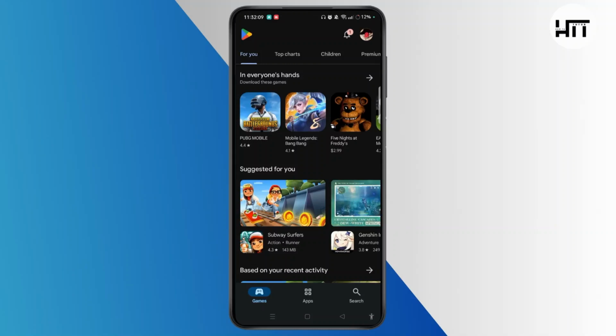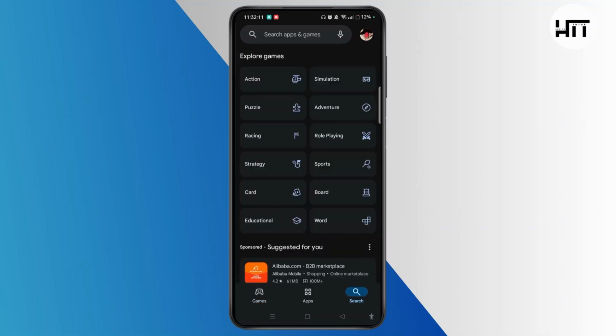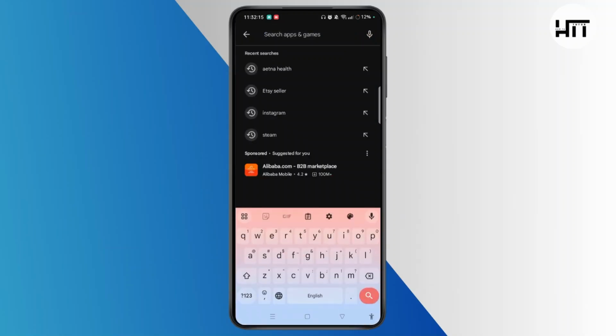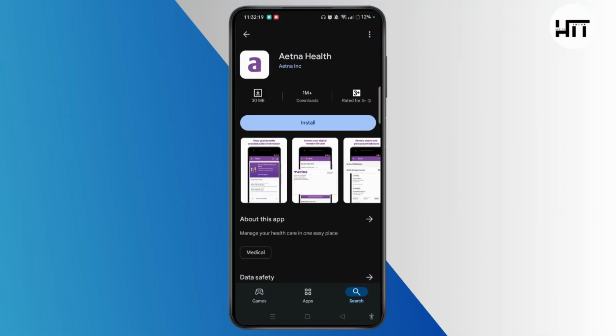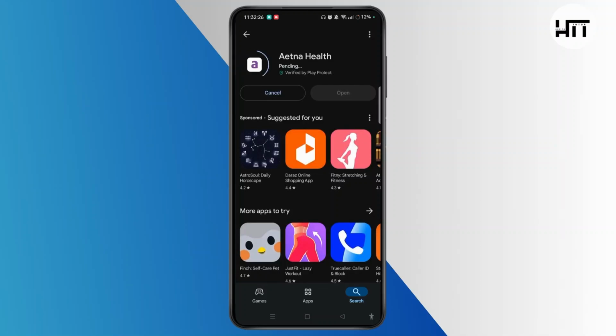Tap the search icon at bottom right corner of the screen. Now tap the search bar at top of the screen and type in Aetna Health app. Make sure that you choose the official Aetna Health application to download. Now tap on install button and you have to wait a few seconds or minute until the download process has been completed. So downloading depends on the stable network connection of your device.